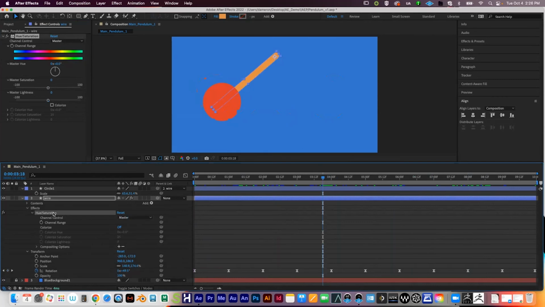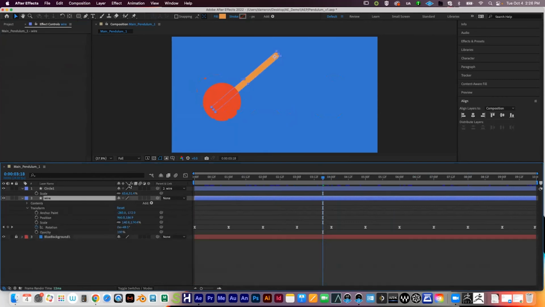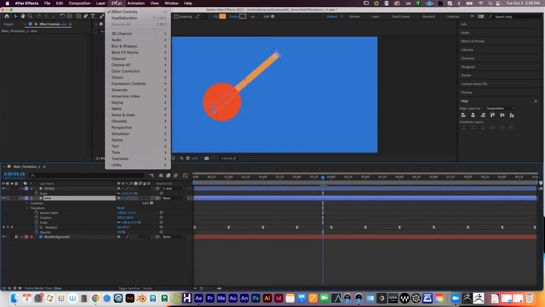So before, let's see here. Let's show some other effects before I get too much into animation and stuff like that. Some other examples of effects you can do is, again, I still have the wire selected right here. So I can go to effects.